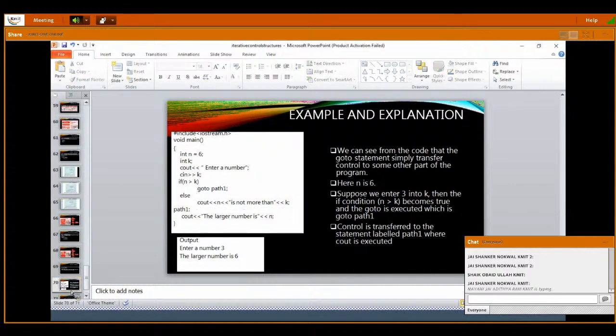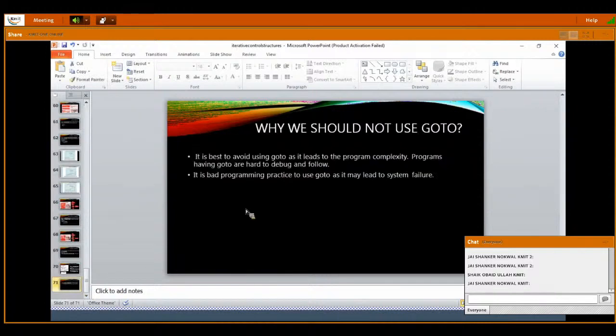So the go to statement is used to jump from one place to another place within a program. But it is not a good habit to use the go to statement. Try to avoid using go to statements in your programs.